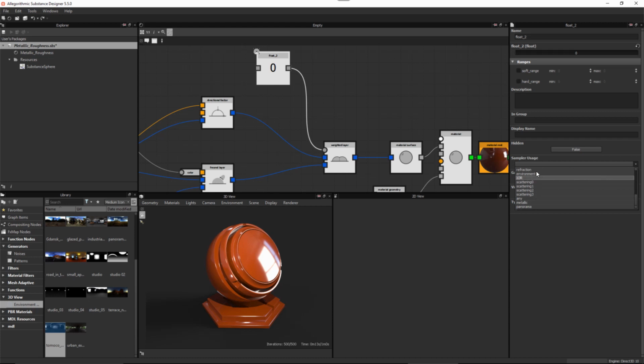Just a hint as well, see how I'm trying to search through this and I found it here at the bottom. You can also input text into these. So notice that if I start to type metallic, it's just going to show up. So that's just a quick tip on how to set that sampler usage. Here I'll just copy that name, and for the display name, I'll paste it in and keep that, uppercase M, I guess.